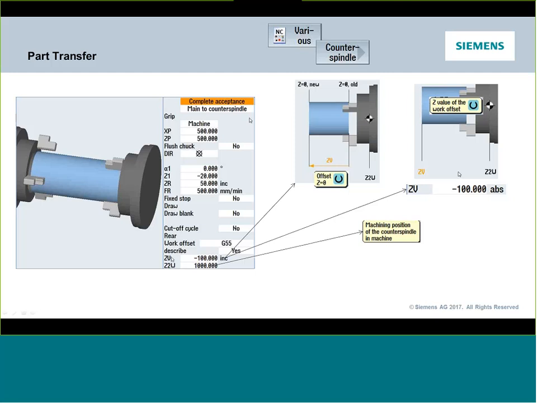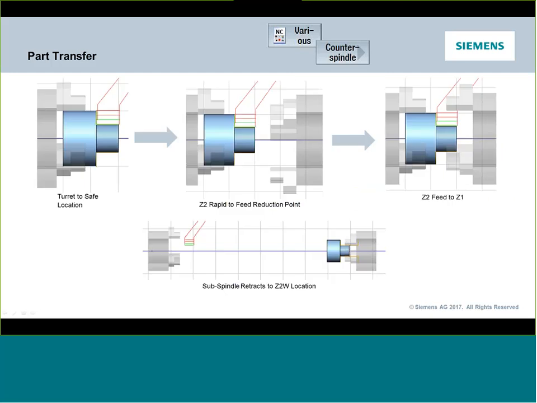And then the ZV, that could be an incremental value or an absolute value. Now with the absolute value, no calculations are going to be done. It's just going to write the offsets directly. But if you use incremental, then it'll calculate this number.